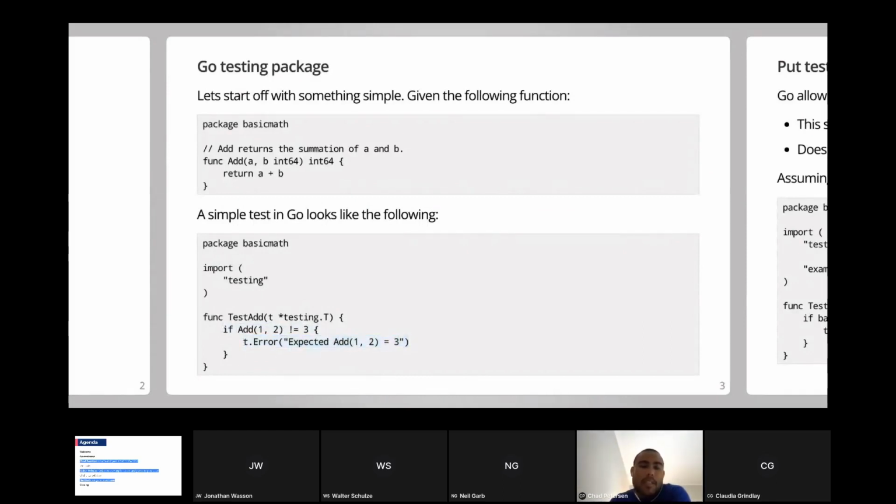And what this will do is, if for some circumstance you go and update this function such that it doesn't do what it's supposed to do, this error would then be called, and when you run go test, you would see that this line of code would be displayed on the terminal, saying expected that Add(1, 2) equals 3, and therefore you didn't meet that expectation, right? Cool.